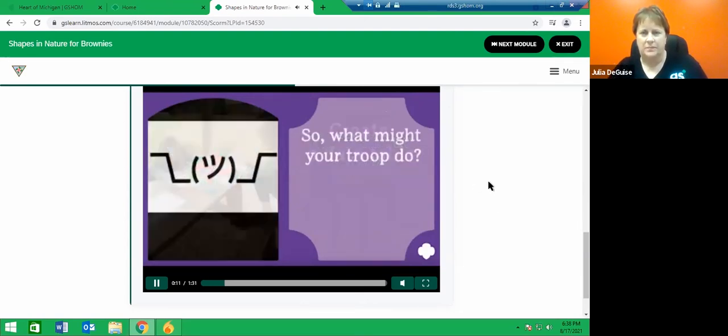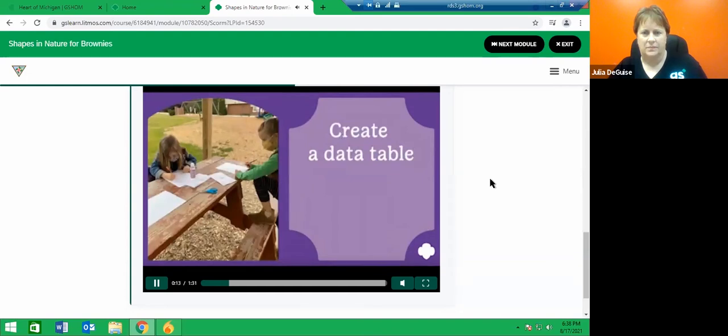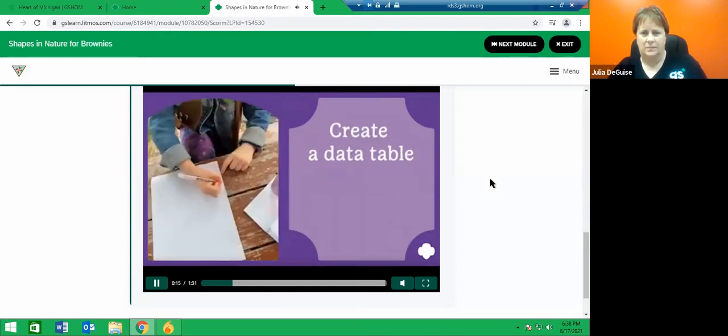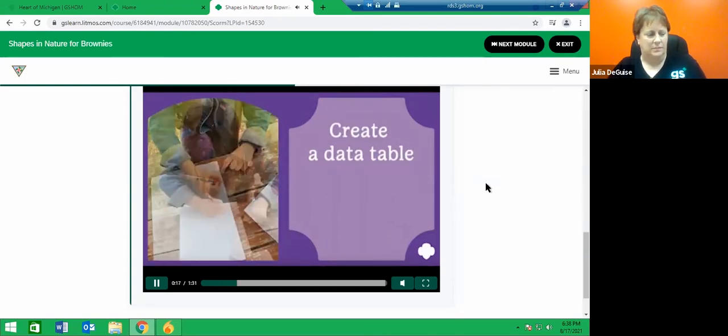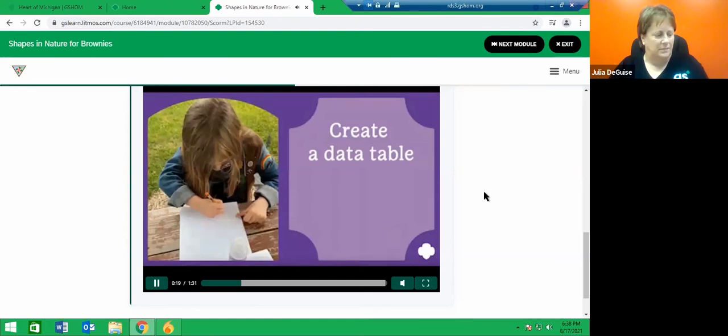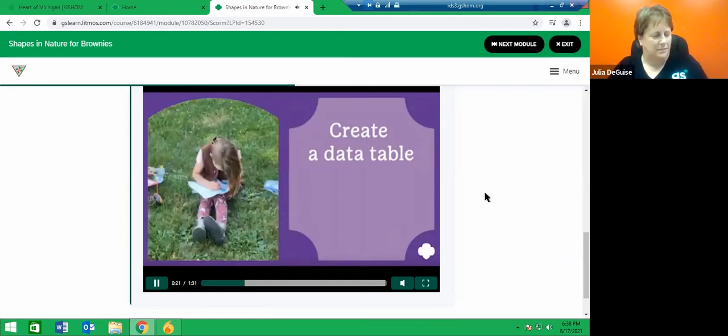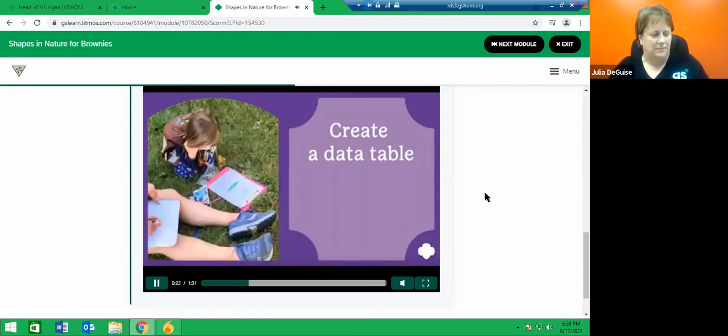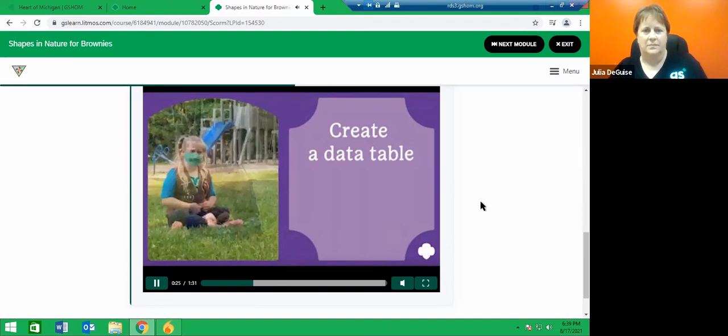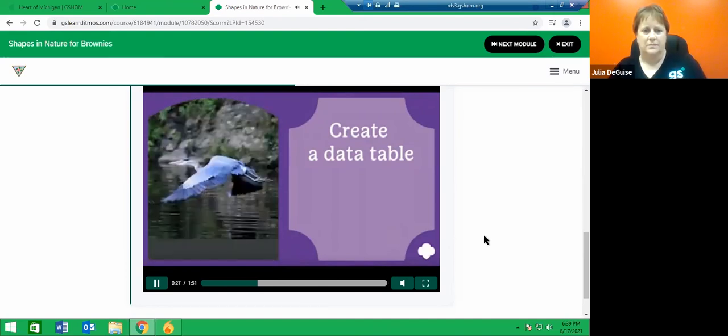So what might your troop do? Create a data table. Make a column for each type of bird they saw. Write the name at the top of each column and put the number of each in the row right below. Add the numbers in the row to find out the total number of birds they saw. Share their tables and discuss. Which bird did they see the most or the least?